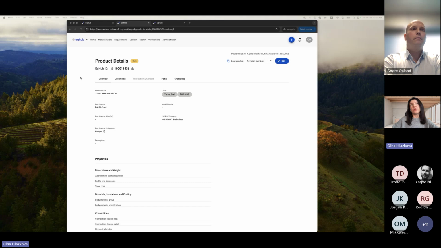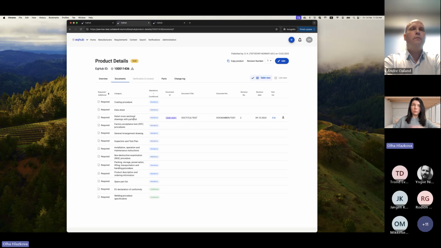So I have created on the test environment a test product, a test EqHub ID. And for that EqHub ID, I have provided only one document, which is important in our context for providing part list information. This document has a category detail cross-sectional drawing with part list. And it's also a test document in PDF format, which will allow us to open it in our viewer. I will show how exactly.